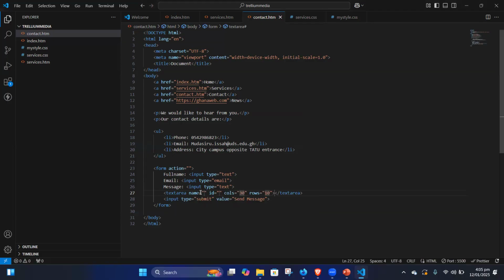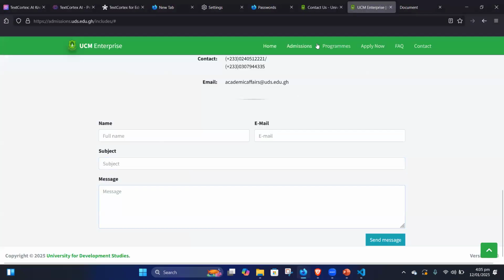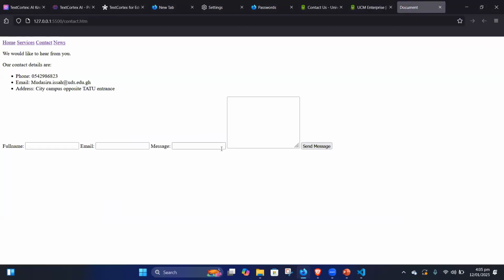A text area with what? Columns and rows. So you have text area, the columns and rows will determine how big it will be. But just look at this box here, the text area box is bigger than the input tag box. If you want a big box, you use a text area.